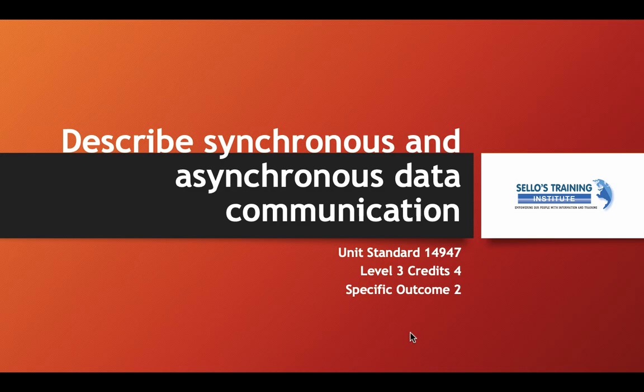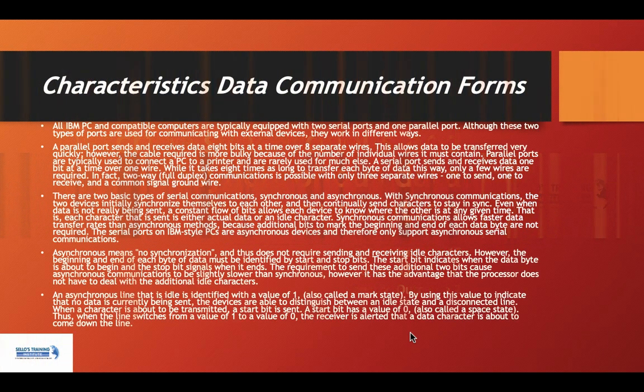And then we have only two assessment criteria. The first assessment criterion is that the description outlines the characteristics of each form of data communication, and the second assessment criterion is that the description explains the features of data communication equipment with respect to asynchronous and synchronous data communication. So let us go without wasting any time.